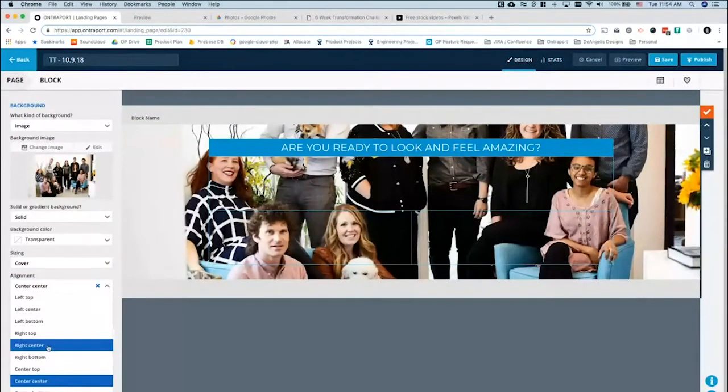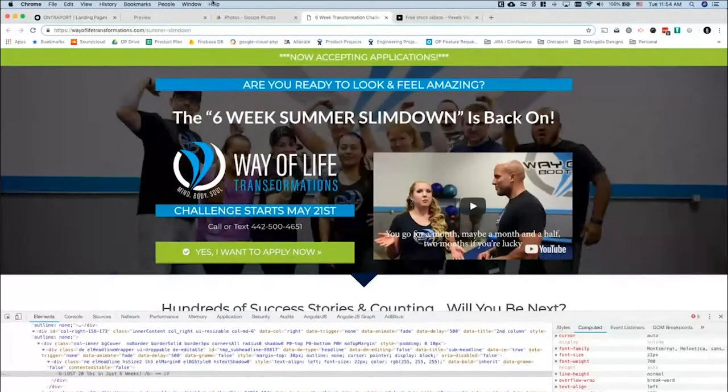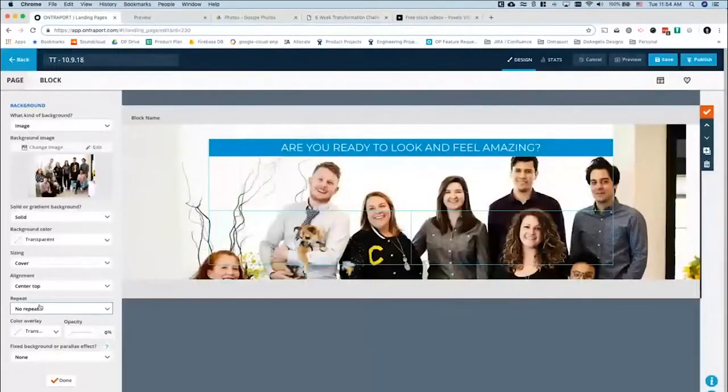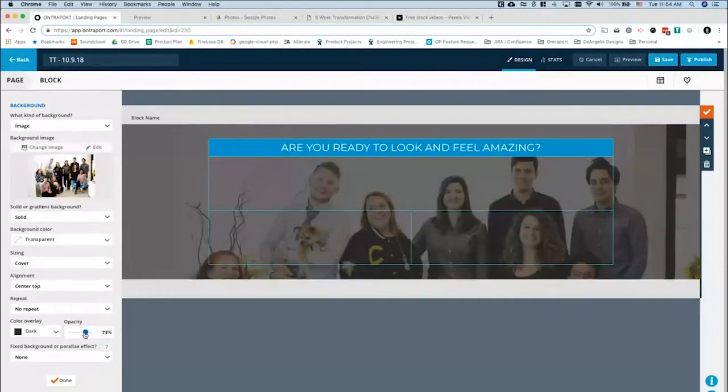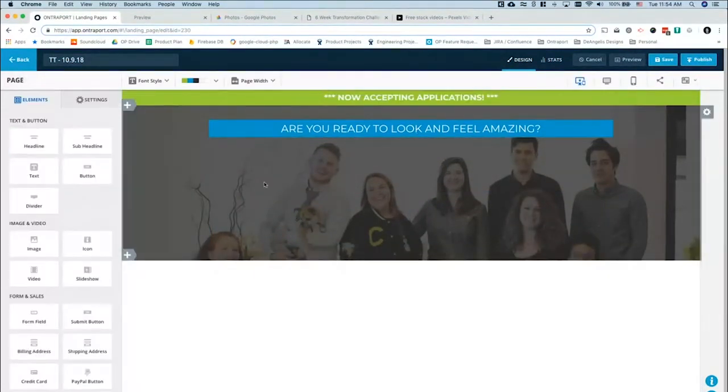Let's change up this alignment so that we make it center top so that we can see most of the people's faces. Obviously, that'll be a little bit bigger after. The other thing that we're going to want to do is add that black color overlay. I find that anywhere between 70 and 80 is pretty good. I'll leave it at 81 for now. All right, so we've got our image background on there.